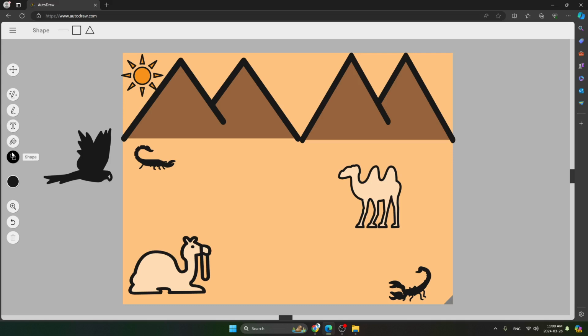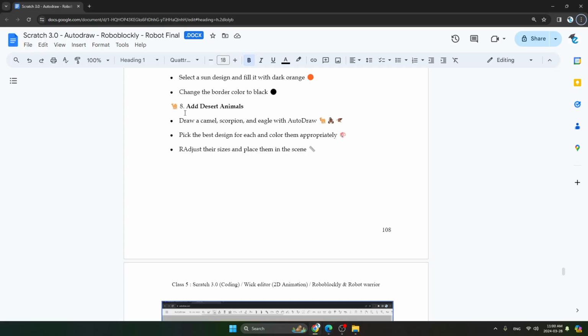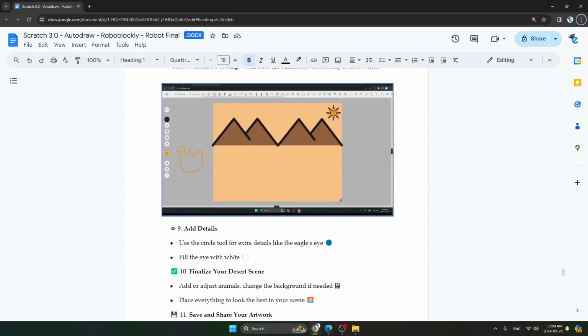Now take a circle for an eye and color it white. Have a little dot. First we will drag it and we will place it, decrease its size. Now we will take the circle over here and have a little dot for the eye. So you can see our desert on AutoDraw. And now let's see about another step. We have added the desert animals over here.